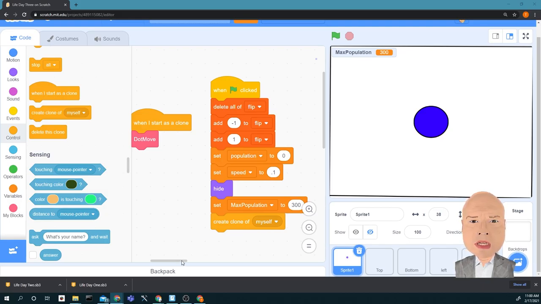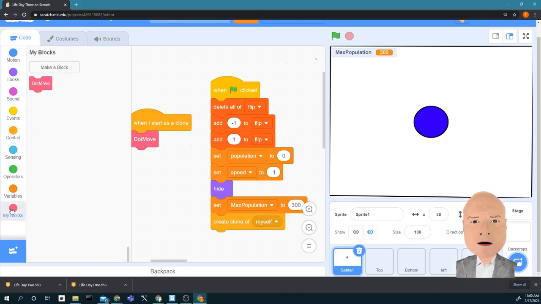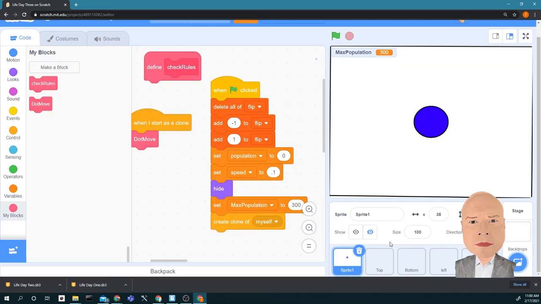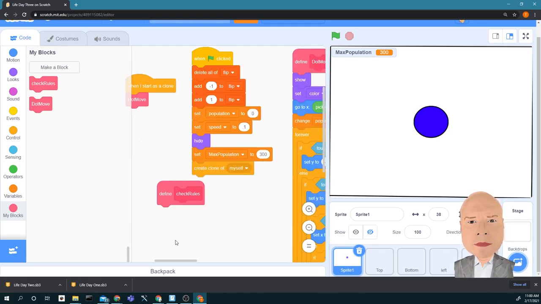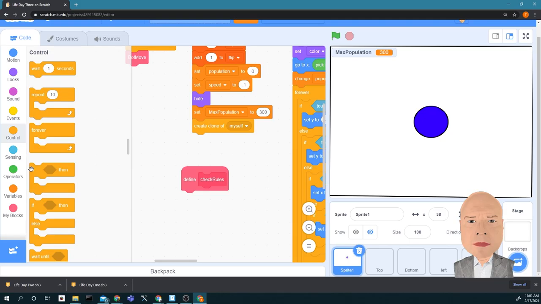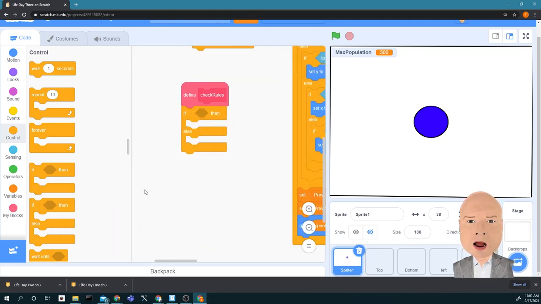So to make that happen, I'm going to create some rules of life for my dot. So I'm going to go and create a new block. I'm going to call it check rules. There we go. Make some space, move it down here, out of the way a little bit. And I'm going to check first to see if it's touching the matrix.